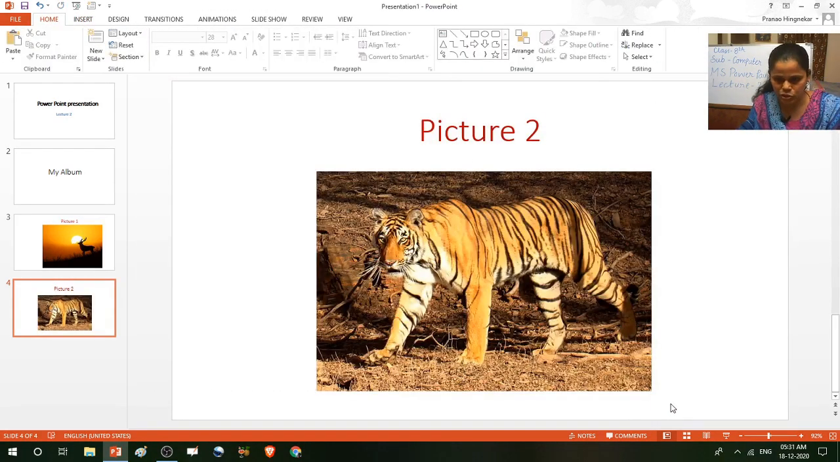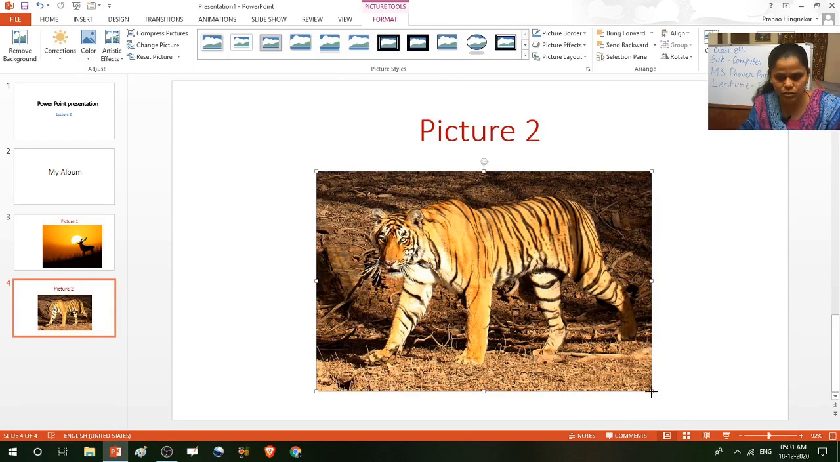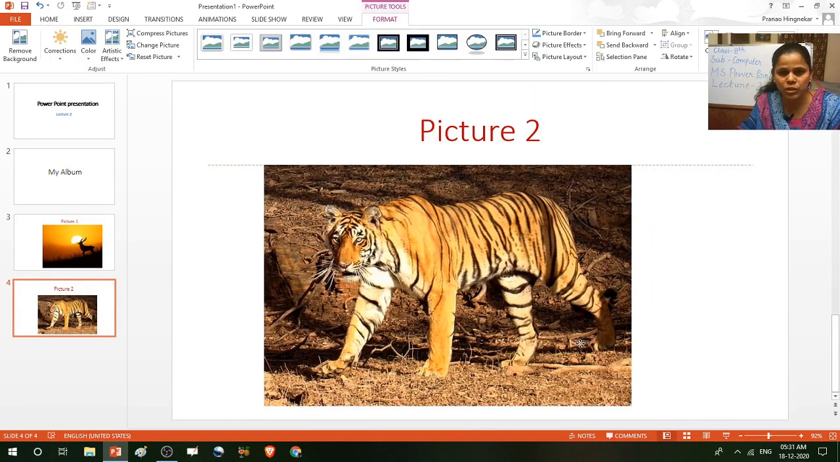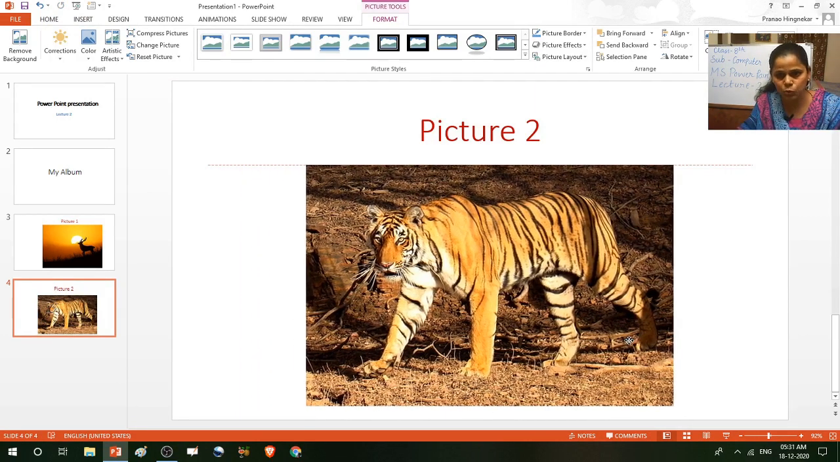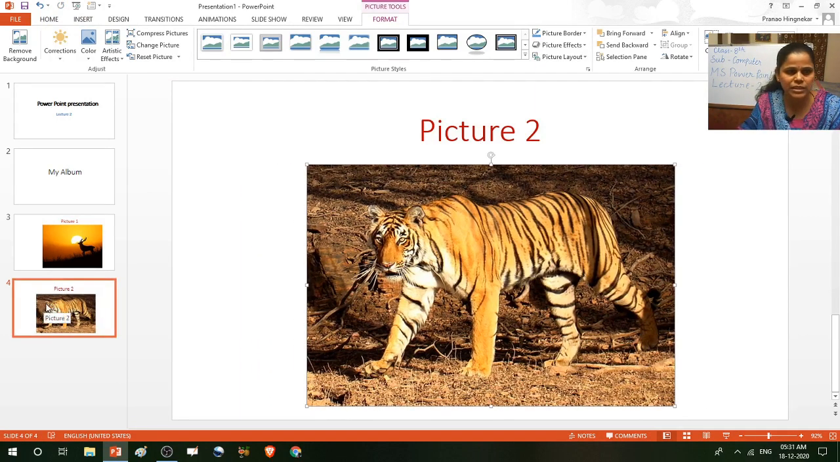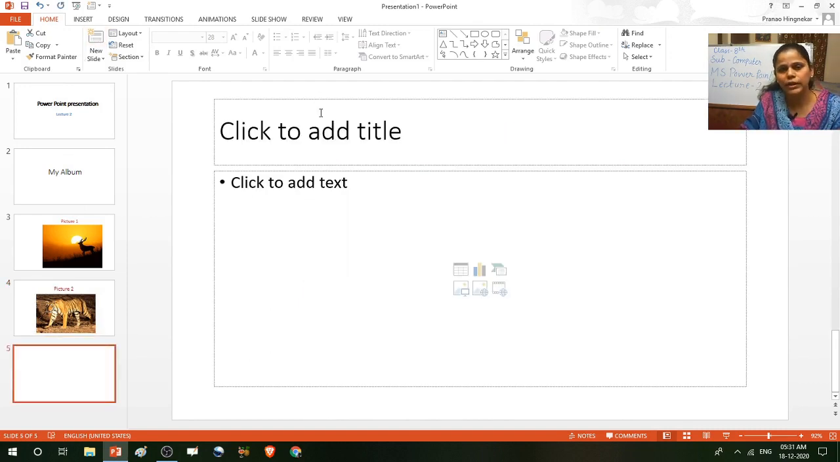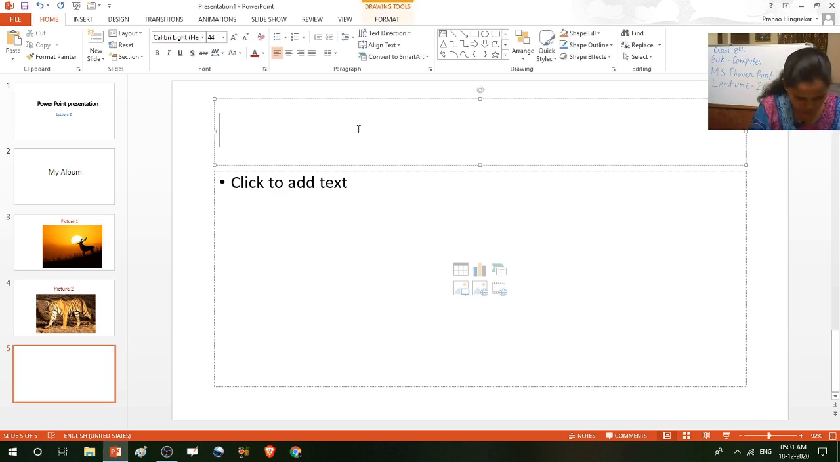Then you can change the size of this picture. You can move this picture using a mouse. Then next slide. Again, for a next slide, click on the new slide button. Again, the next picture is picture 3. First select the text and center align. Change the color, bold, size.